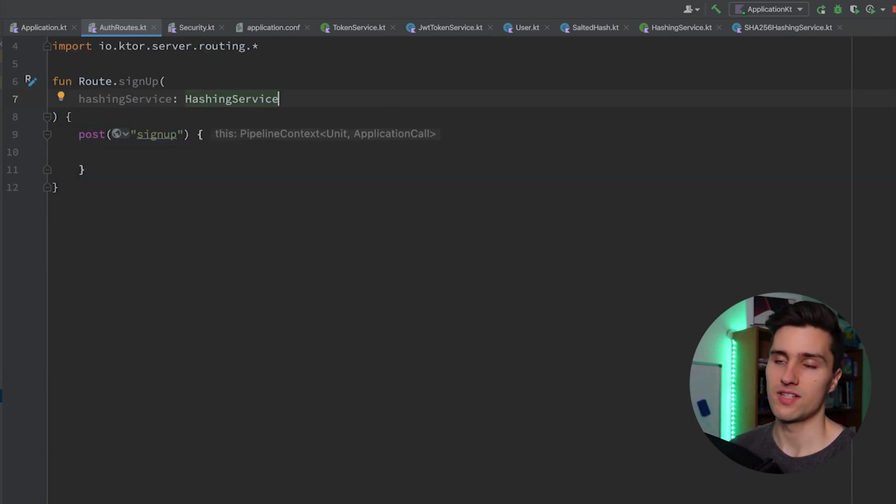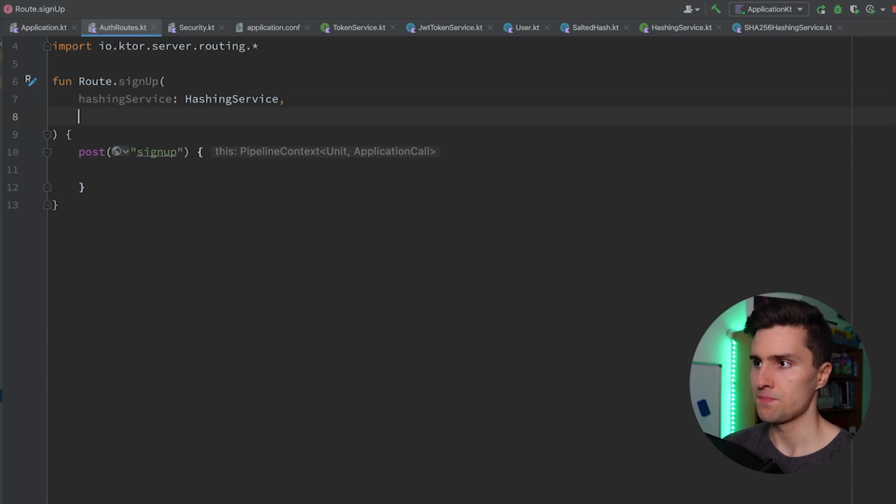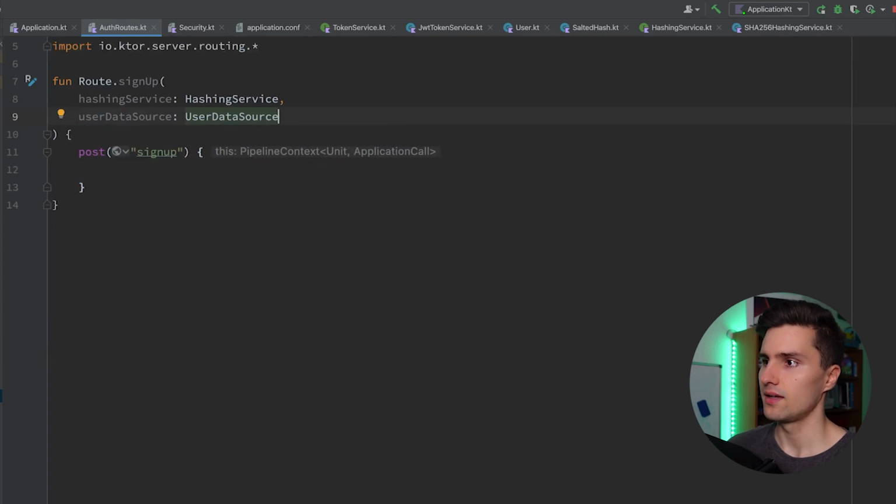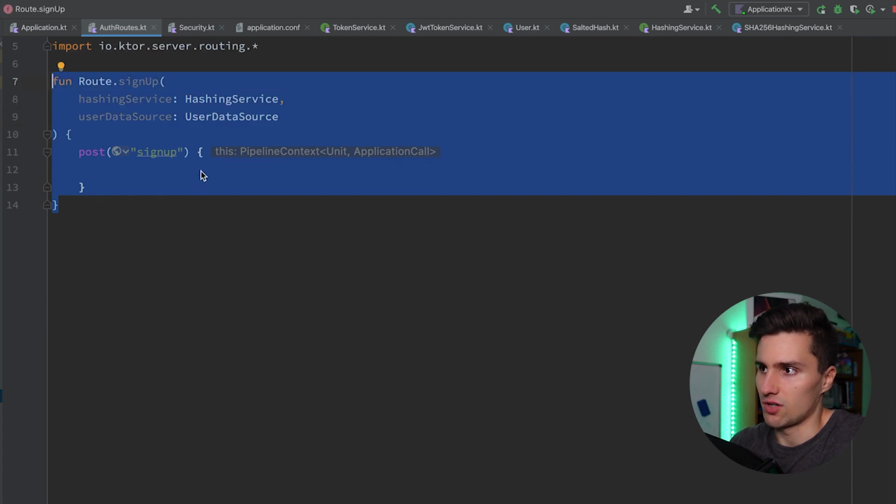Because of course, if we sign up a user, we want to store the hash and salt in the database. So we need our hashing service and we need our user data source, of course. And here it's important that you actually provide the interface type as an argument and not the implementation type, because that way, let's say, if you swap out your MongoDB with a PostgreSQL database, then only the implementation of this user data source would change and nothing would change in this signup function.